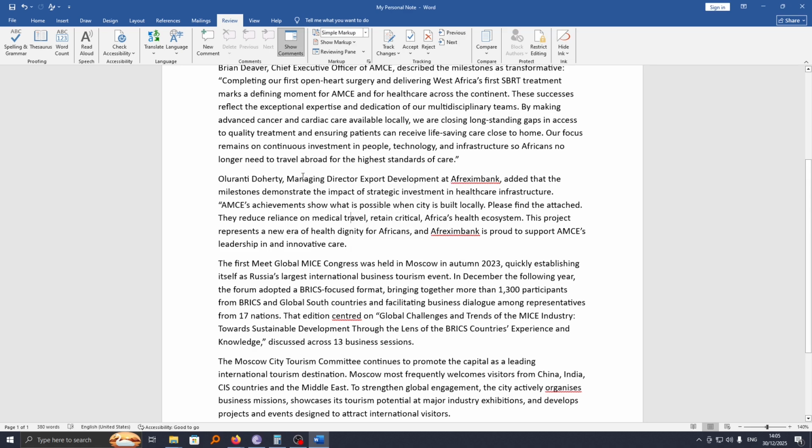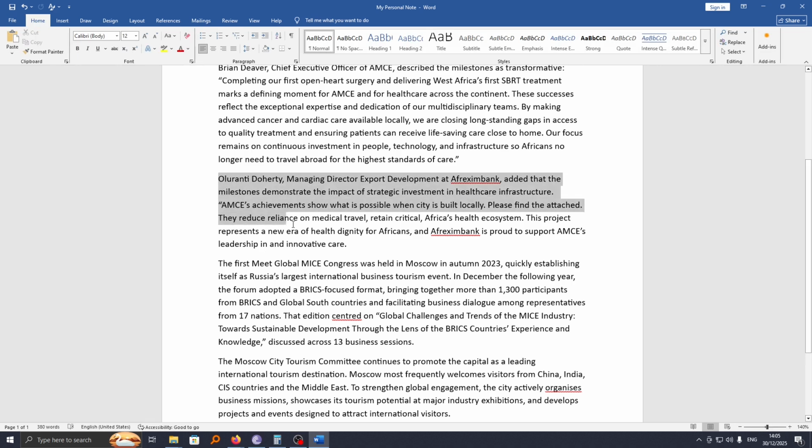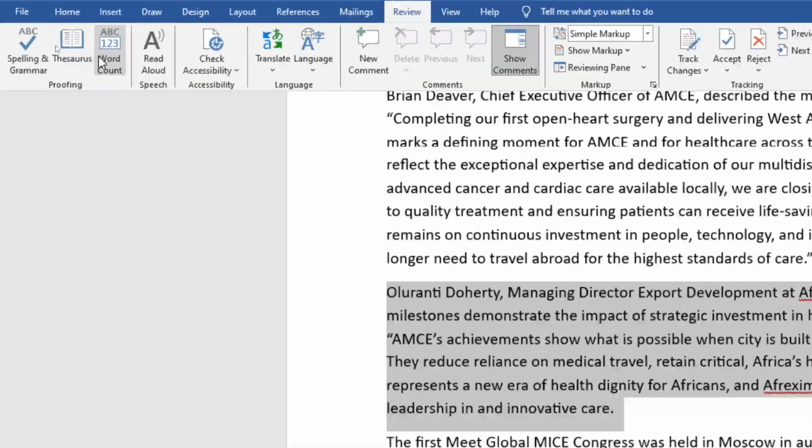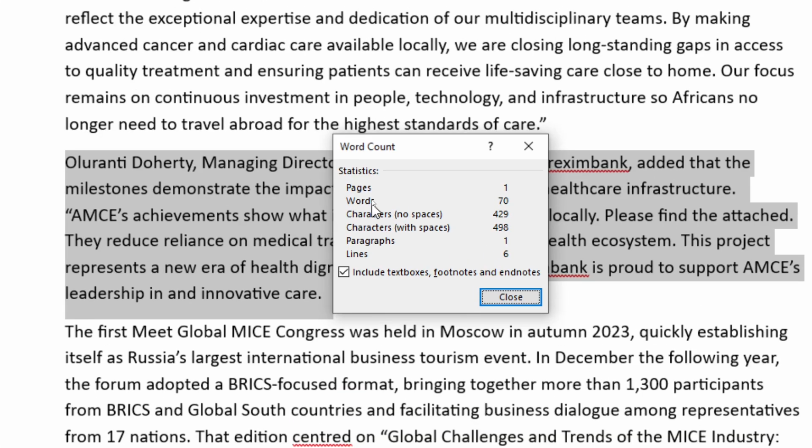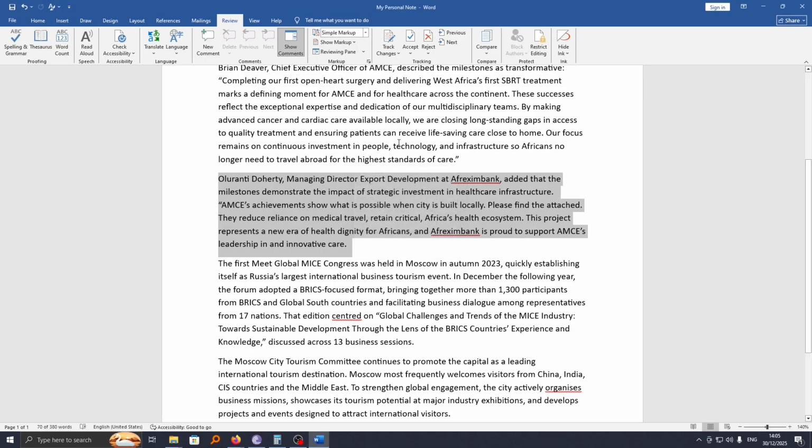If you want to find the word count on a specific paragraph, it's also possible. Just go ahead and highlight the paragraph like this, then head again to Review and click on Word Count. Now this will give you the word count for that paragraph. As you can see here, the words are 70 for this specific paragraph. Once you're done, I can just close.